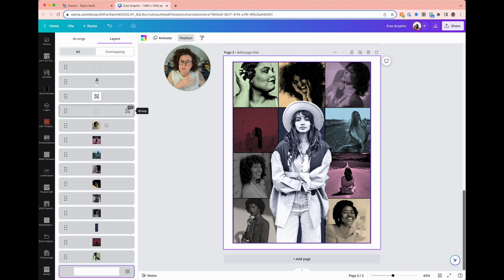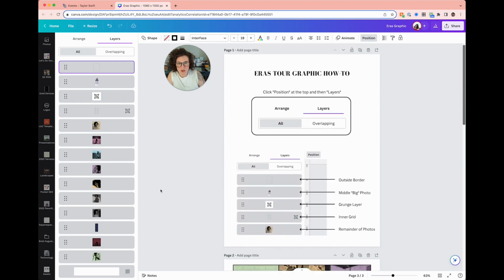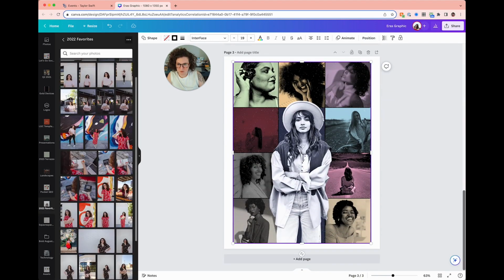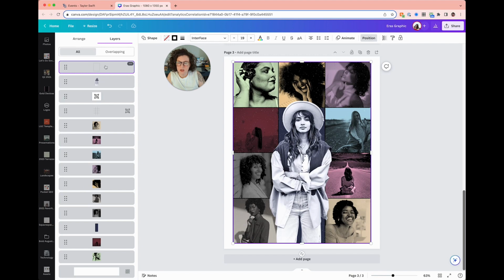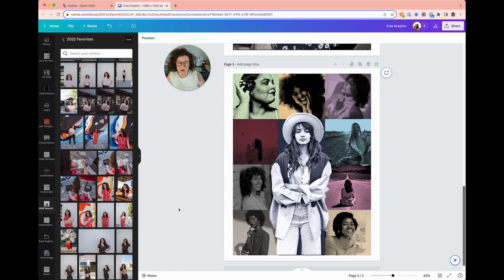You'll see I can't click on this. I just keep clicking on the border. To be able to click on these things, you're going to need to move them temporarily. I've got a little chart here explaining what each layer is, and we're going to move them and then put them back. So for this one, position, layers. I'm going to grab the outer border, the inner border, using command to select multiple things, as well as the grunge layer, and move them all the way down. They are now out of my way.